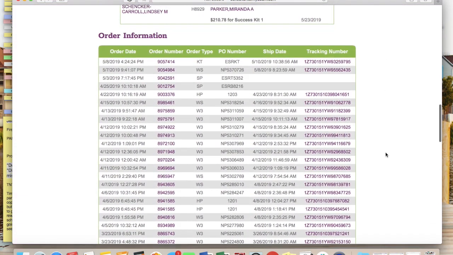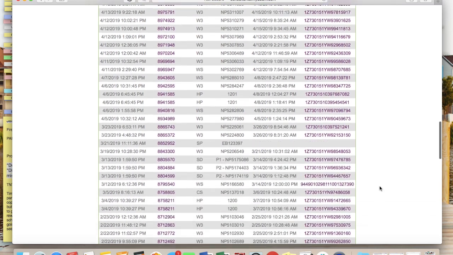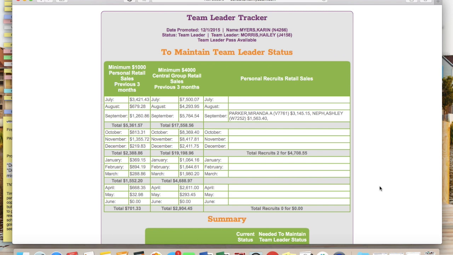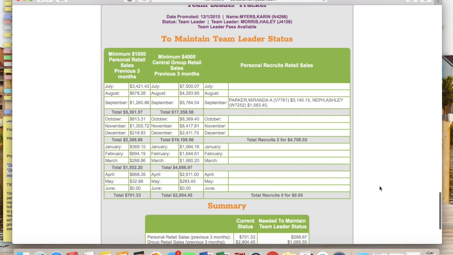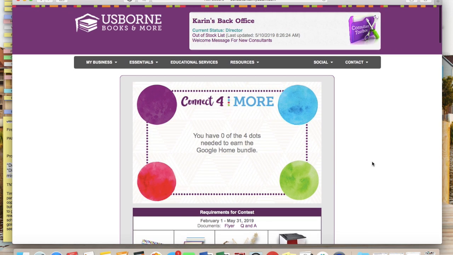This here is order information, so all orders that you place either through OrderPro or through your e-commerce website will be right here. These tracking numbers are hyperlinked, so you can click right on them to go to the tracking. We have a team leader tracker that will show you what you have left to reach team leader, and that's something to look out for. And then your upline contact information. So that's just a brief overview of what is on the home page of your back office. Now I'm going to show you what's under these different tabs.